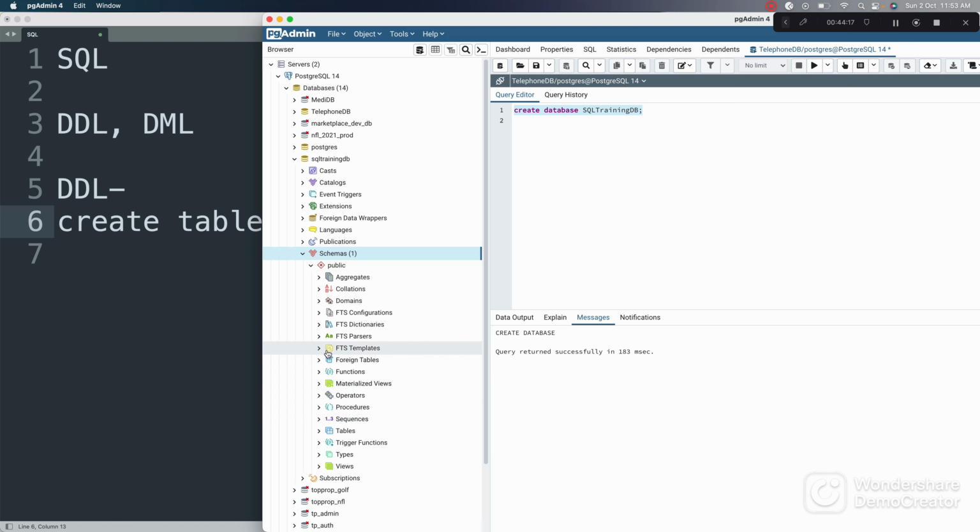And inside it, if you see tables, it's empty right now. There's no table inside the database. So we just created a new database in our PostgreSQL using a query. So this is the very first query, how you can create a database, that is the create database query. Okay.